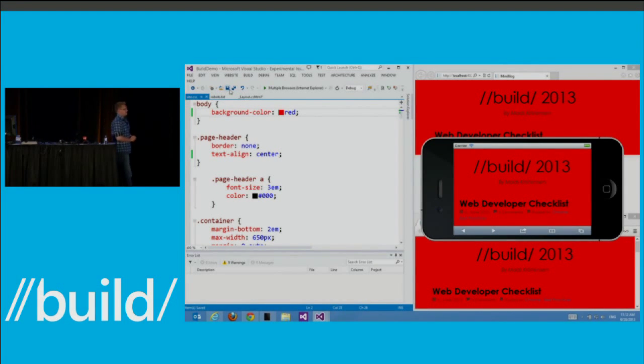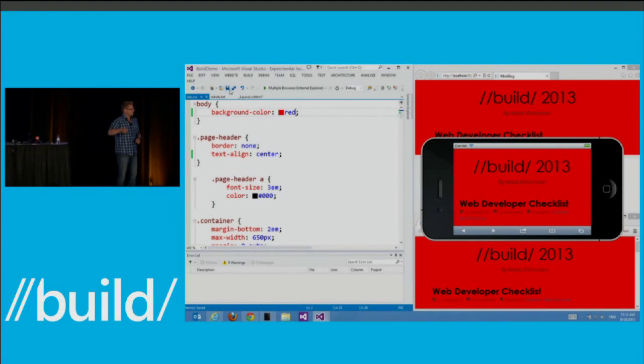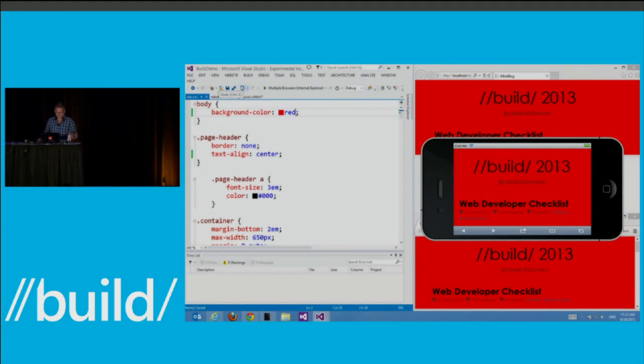Notice how fast this was. We're not reloading the page. We're just reloading the style sheets. Pretty cool, huh? So, going from browser to VS, going from VS to browser. Can we broaden the scope a little bit?